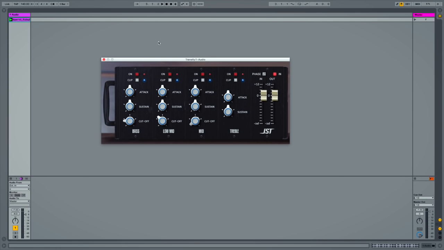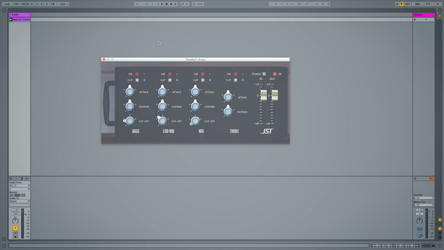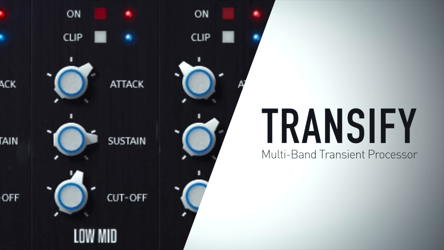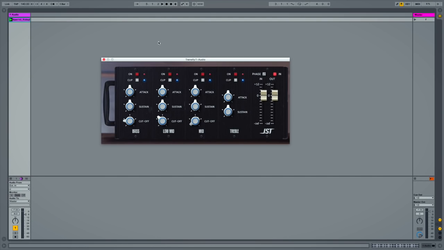We're with Plugin Boutique, and in this video I'm going to show you something called Transify, which is a multi-band transient processor. In particular, I'm going to tighten up some drums while of course showing you what all the little buttons and knobs do in this particular plugin. But first of all, let me show you what we have to work with here. It's some live drums at around 140 BPM.